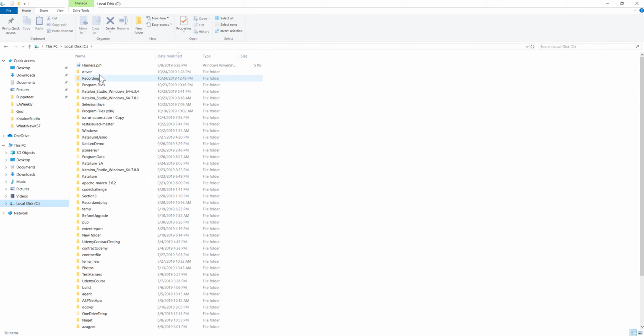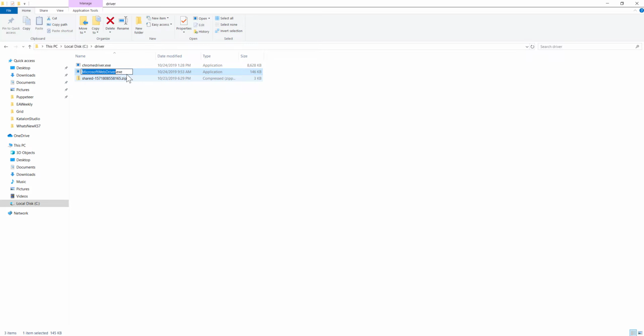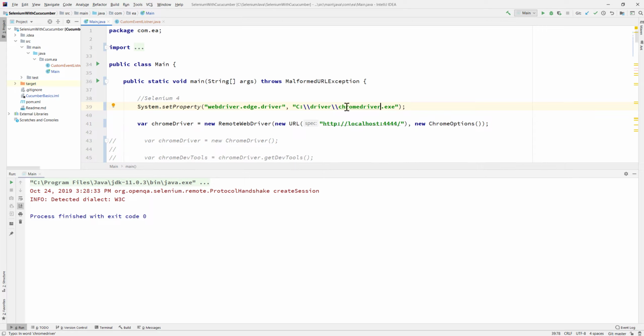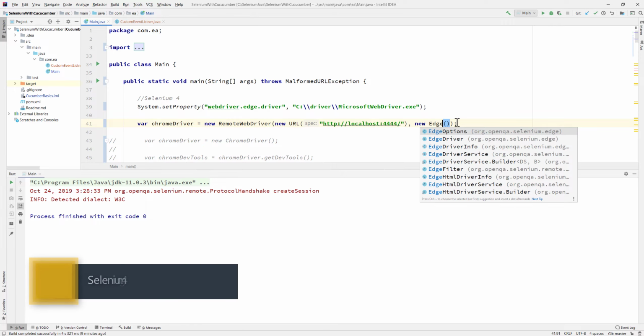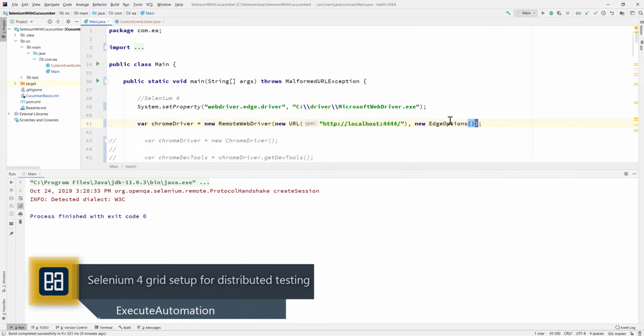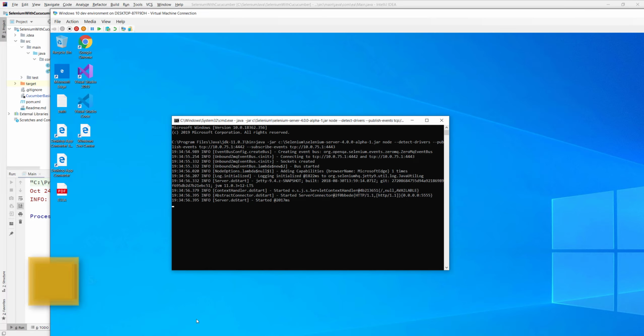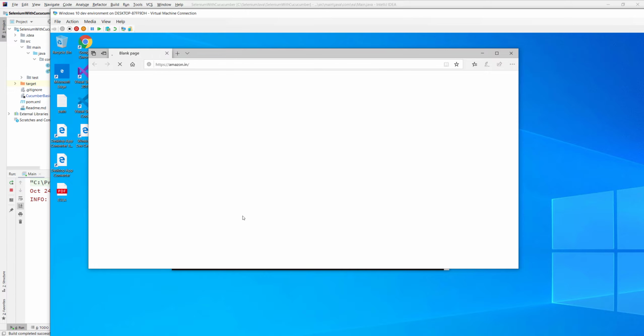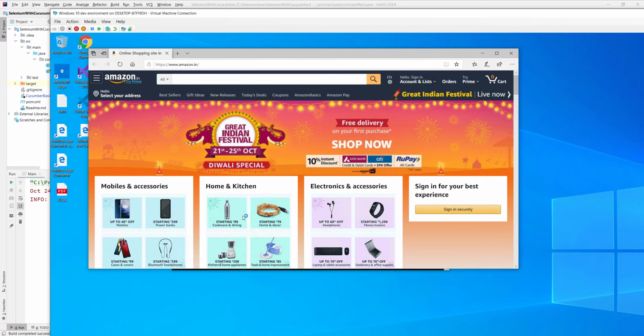So I'm going to copy my driver path, or maybe I'll rename this, copy this, and paste it over here. And this is going to be Edge options. So I'm going to save this. And now if I execute this particular piece of code, and keep the virtual machine open here, you can see that it is actually getting the handshake, and then it opens the amazon.in website within my virtual machine, which is running over there, which is pretty awesome.